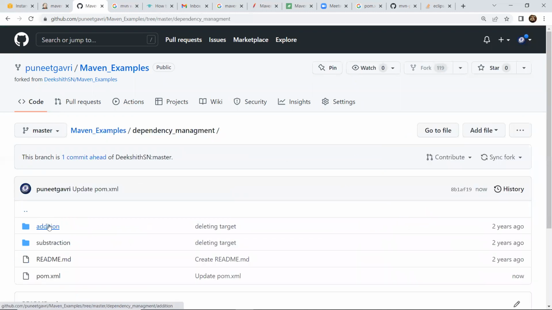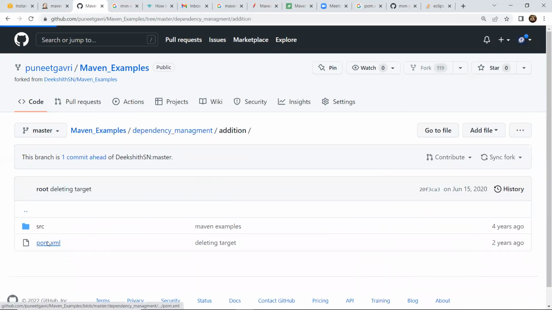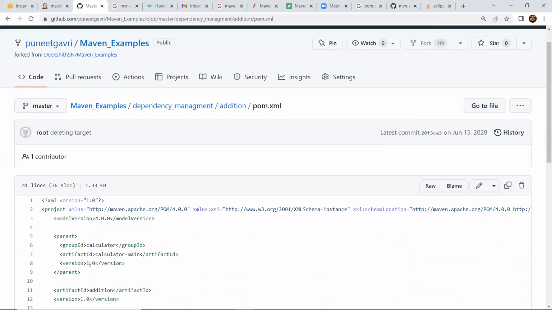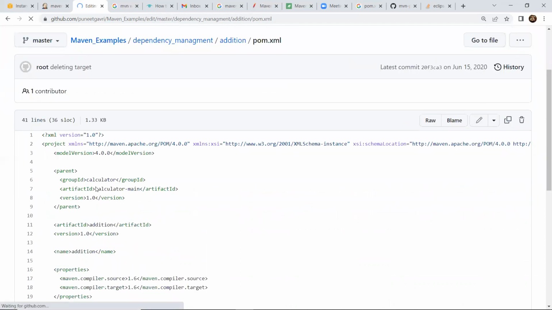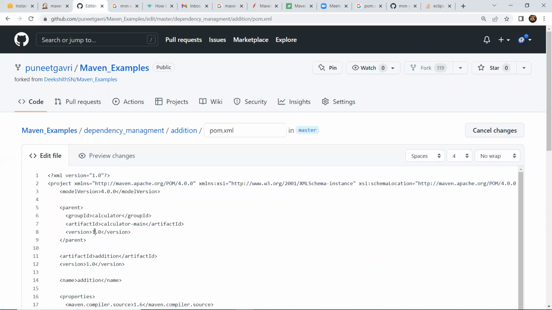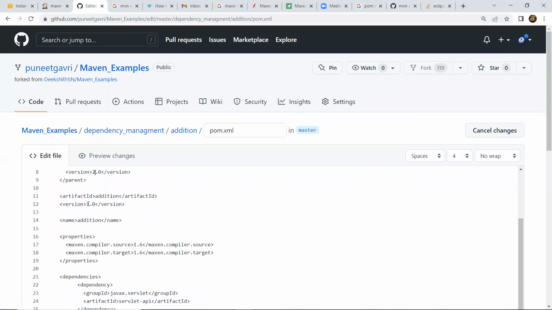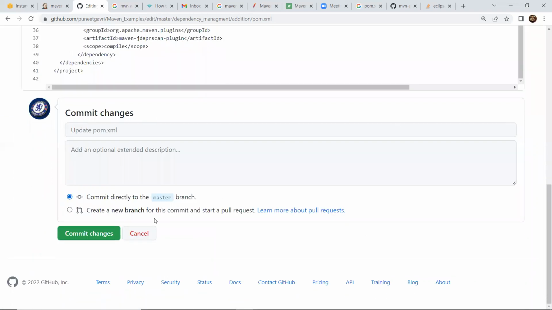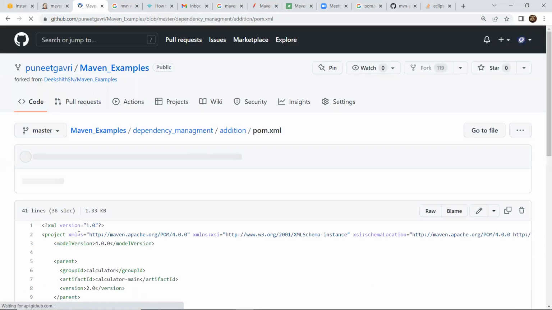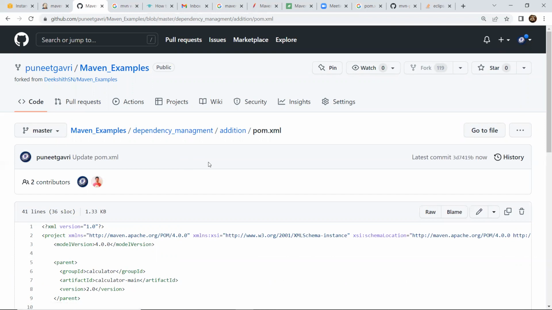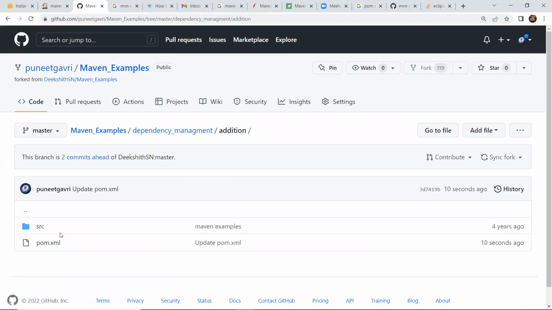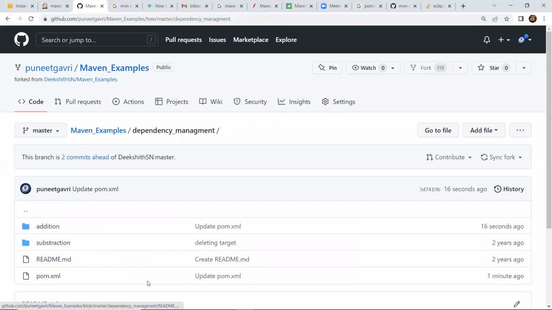Then I'll do something in my addition as well. In the addition pom also, I'm changing the version. For this, I'm putting the version of calculator as 2.0. Addition version, I changed something, I did 2.0. I'm just upgrading the version, that's it. Let's see what happens. So my addition version is on 2.0, my subtraction version is still on 1.0, and my calculator version is on 2.0.